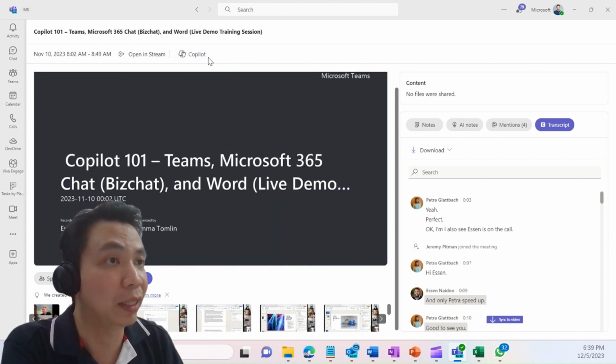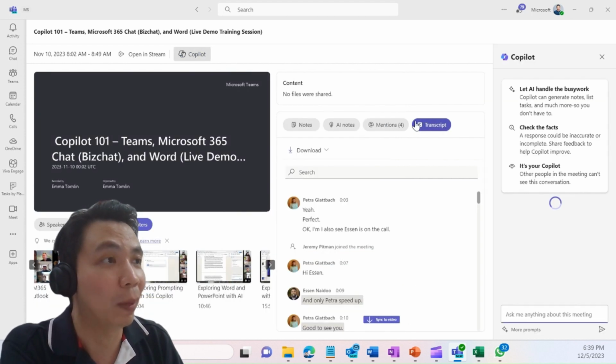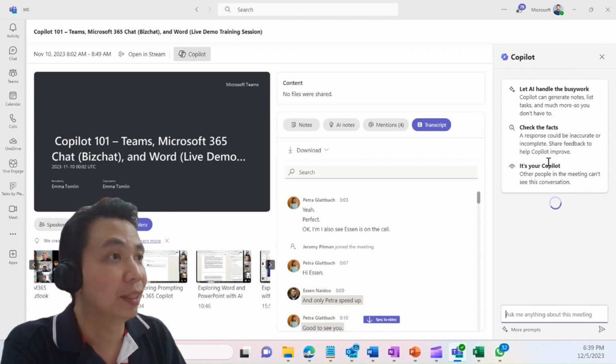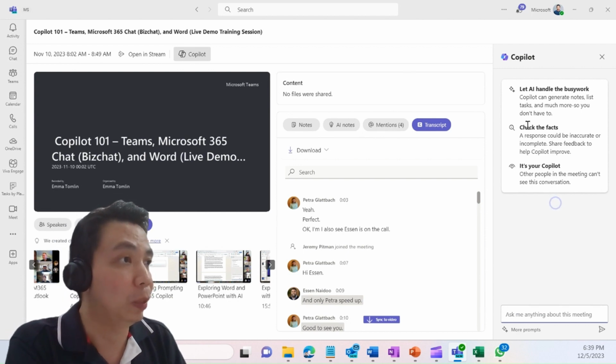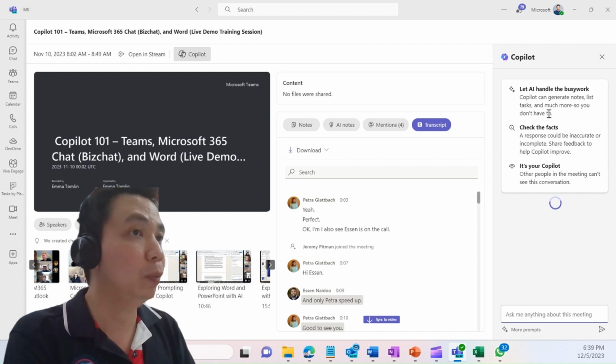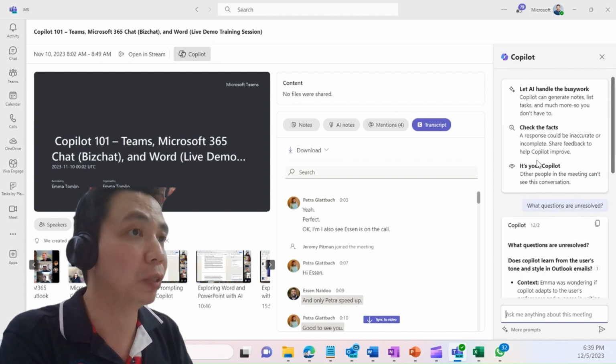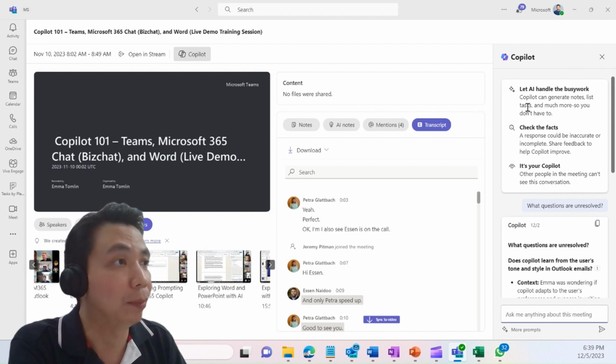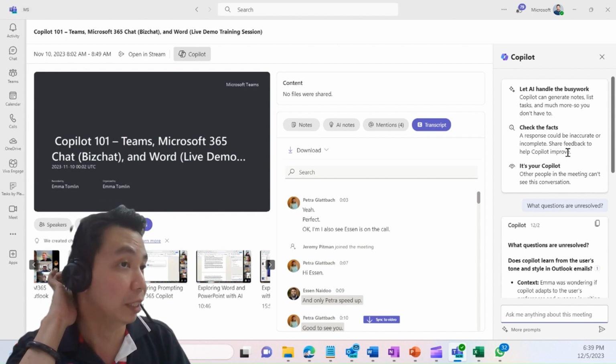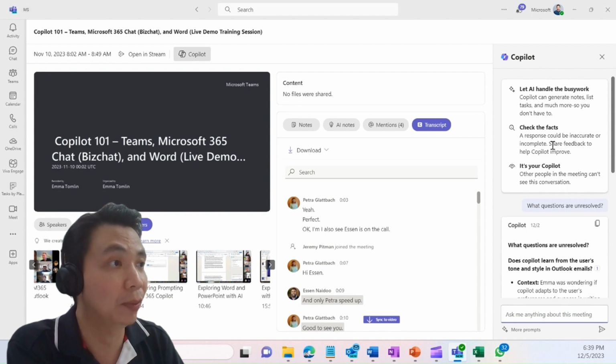Whereas for Copilot, you can see there's a Copilot icon here, right? Once you click on it, you open up a separate window within the Teams app itself. Because it's a new feature, they show a few important notes for you, like let the AI handle all the busy work, which means you save a lot of time using Copilot. They also ask you to check the facts because it's AI auto-generated. It might not be complete or it might not be correct, so make sure you always validate the facts before you share it out to others, right?